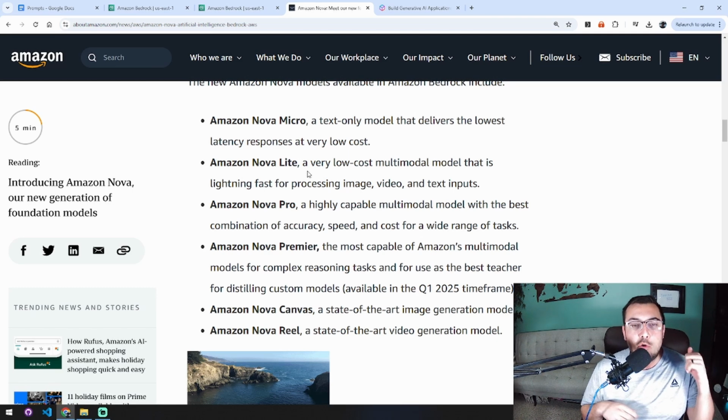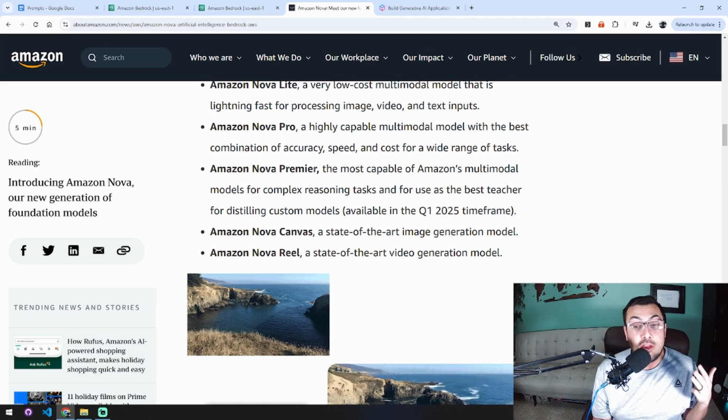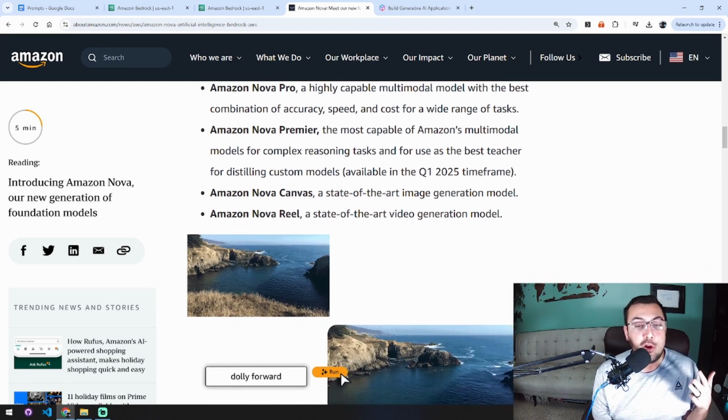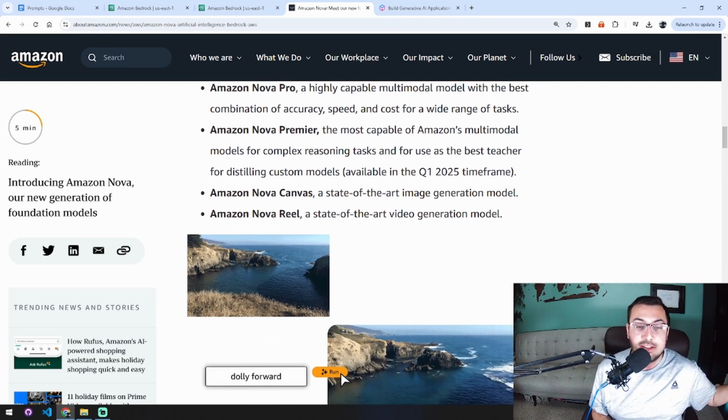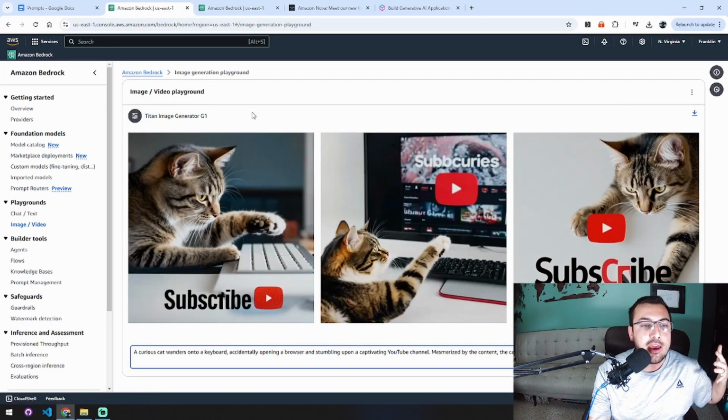They released a Nova Micro model, which is a text-only model. They have Nova Lite, which is a low-cost multimodal model. And then they have Nova Pro, which is more capable. And then they have Nova Premiere, which is coming in quarter one of 2025. And then there's Nova Canvas, which makes images. And I can show you what that looks like here.